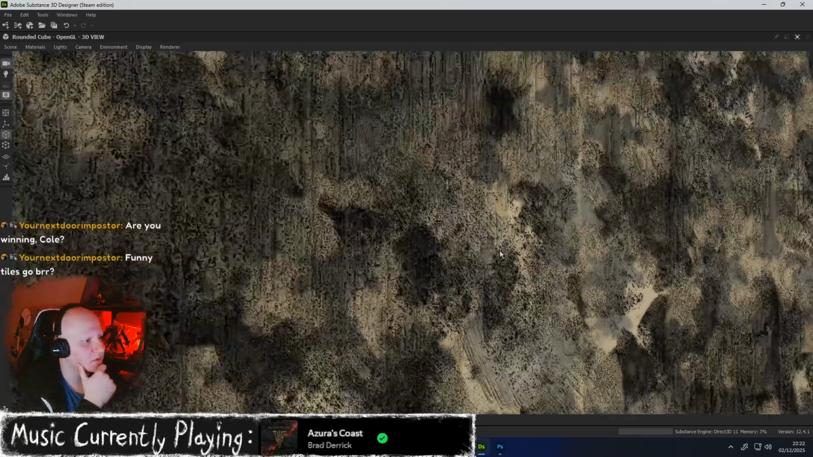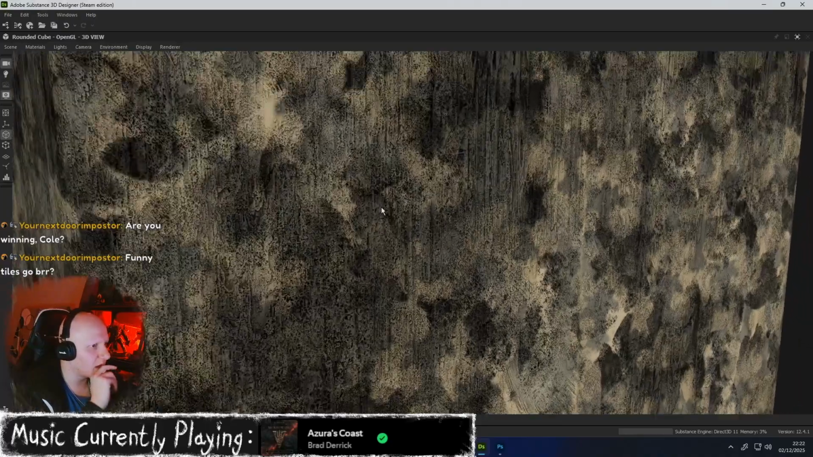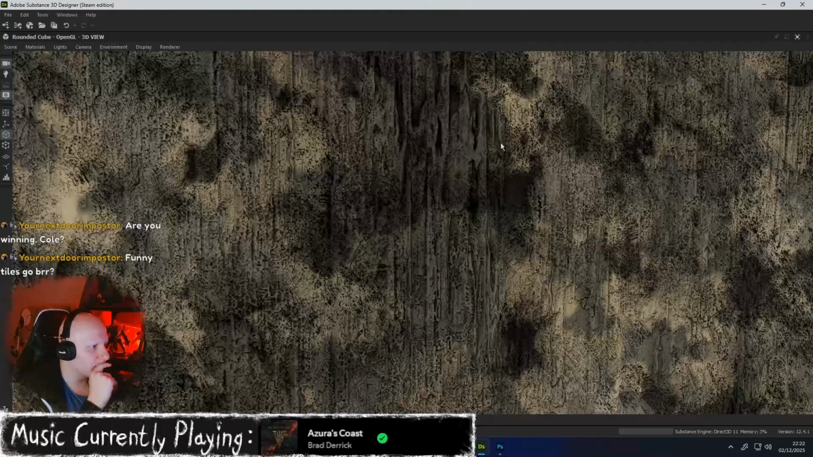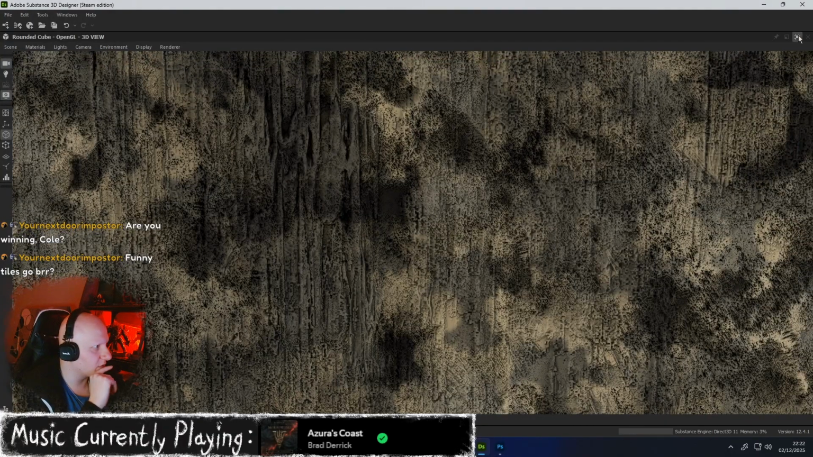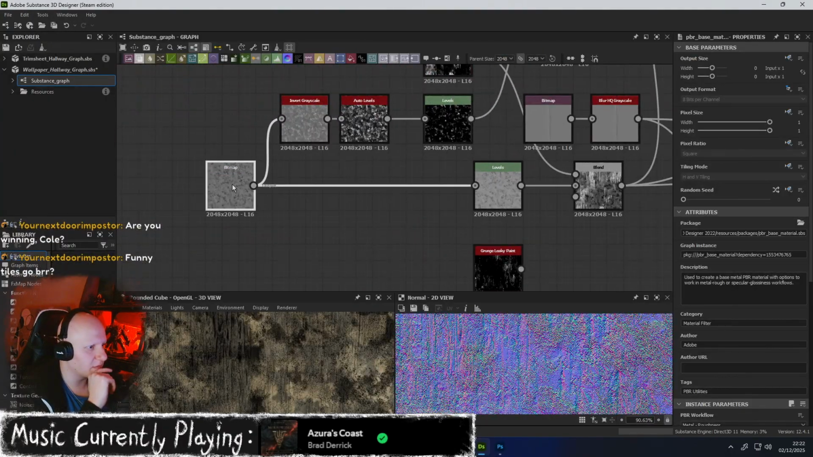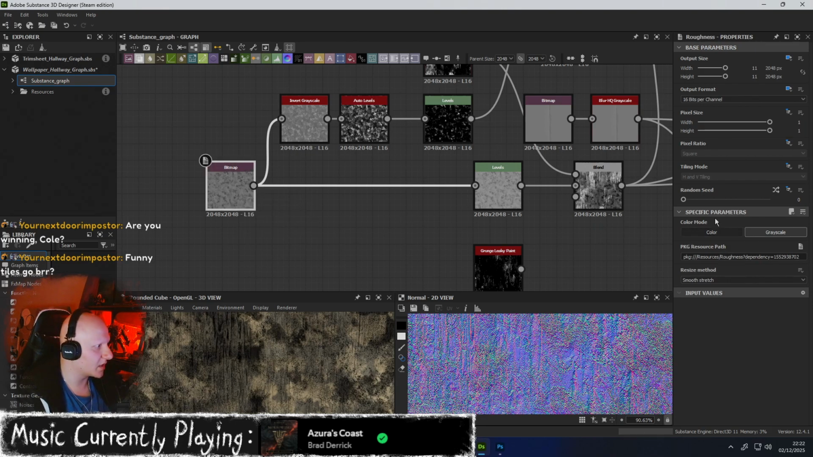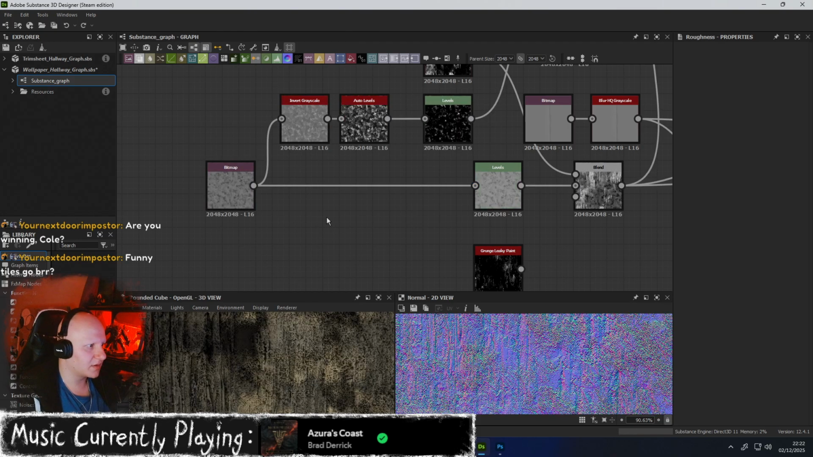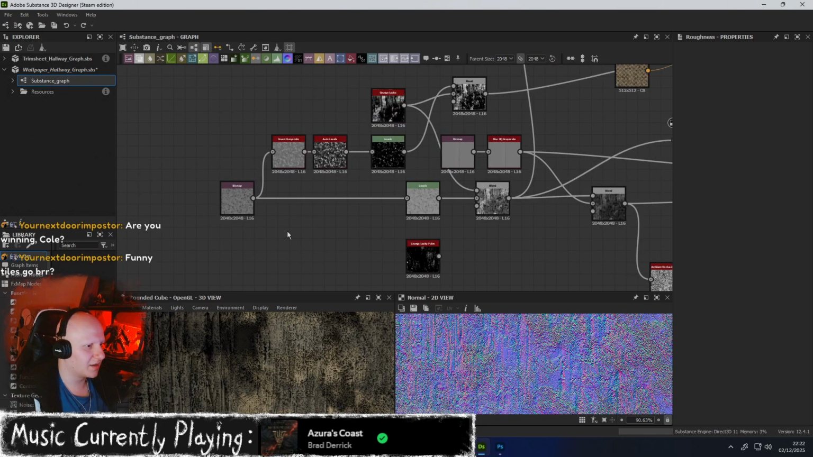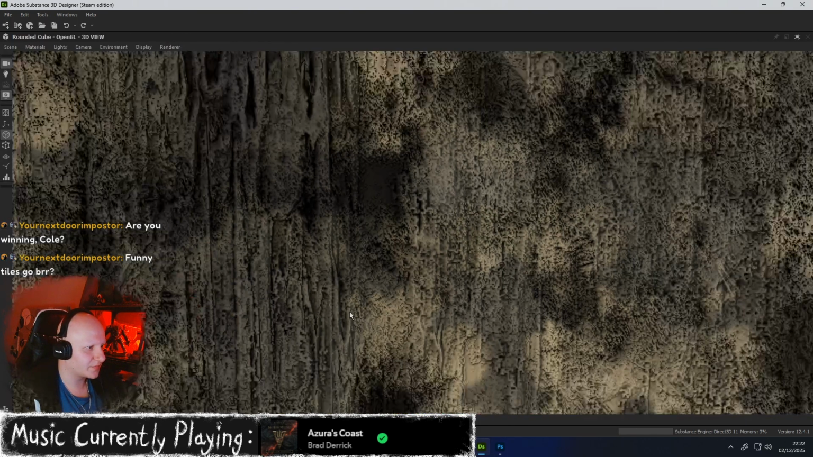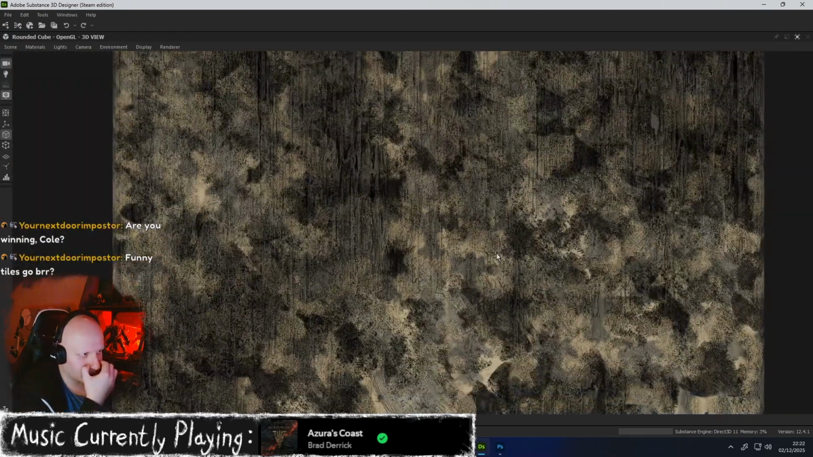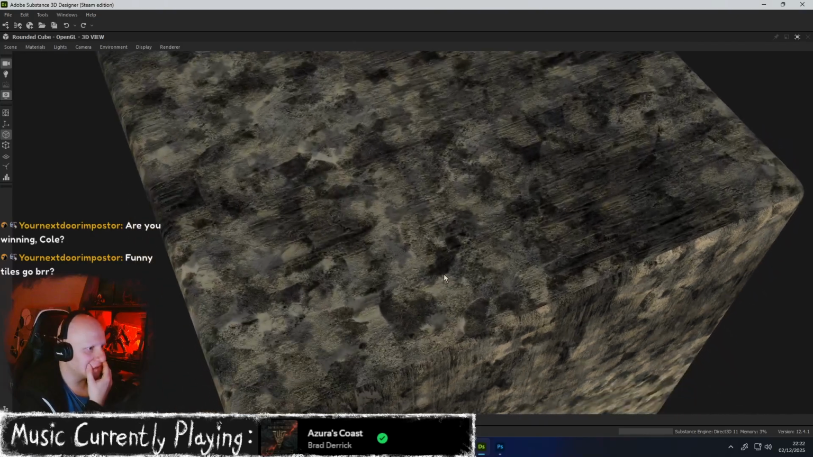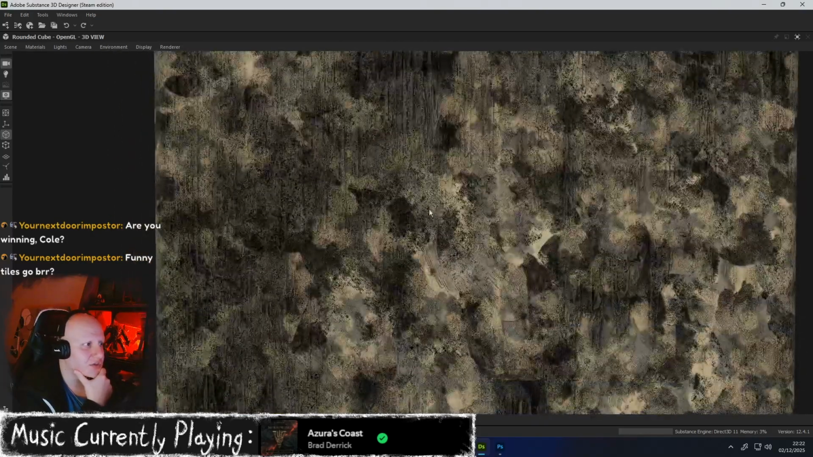I'm seeing some issues, and those issues are because we're not actually using 16-bit textures. They're just fakers. So it's not looking too great. I will have to redo that texture.